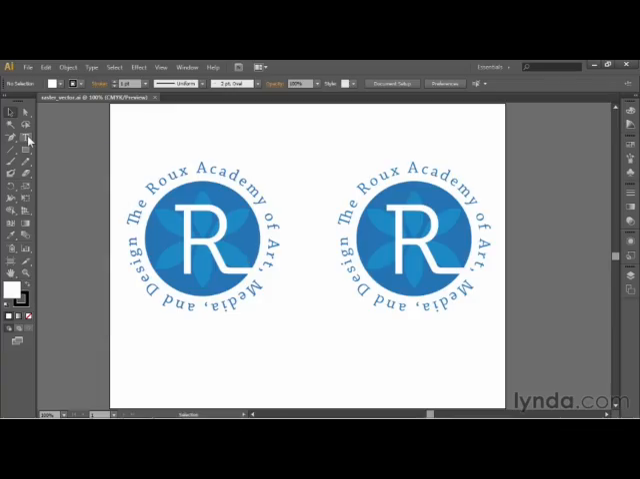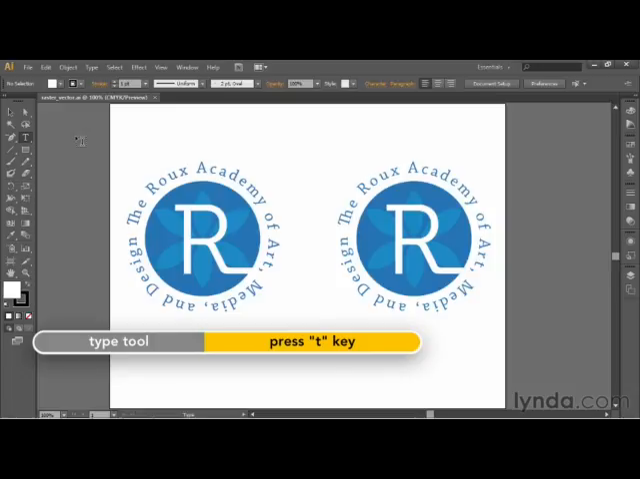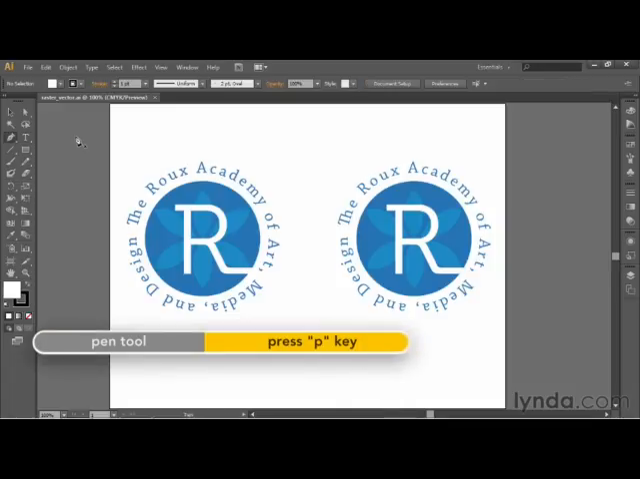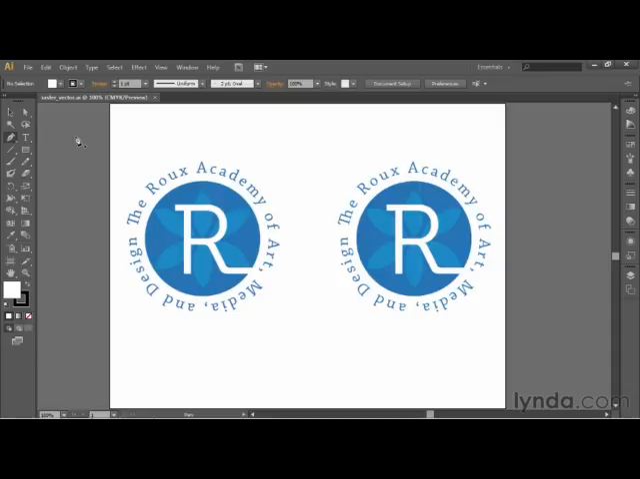Inside of the Tools panel, when you hover over one of these tools, you'll see a tooltip that appears telling you exactly what that tool is. And then in parentheses, you'll also see a letter. That letter corresponds to a key on your keyboard which you can press to instantly access that tool. So for instance, if I wanted to access the Type tool, I would simply hit the letter T on my keyboard. Instantly, the Type tool becomes active and ready to use. If I wanted to use something like the Pen tool, I could hit the letter P, and it would automatically activate and allow me to start using it.